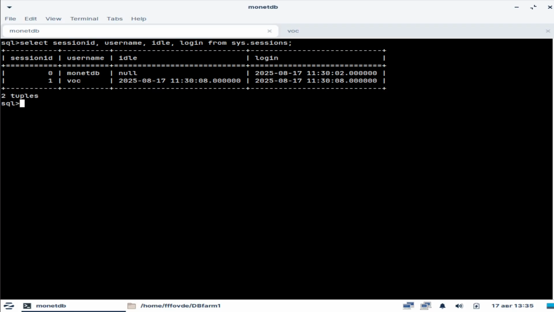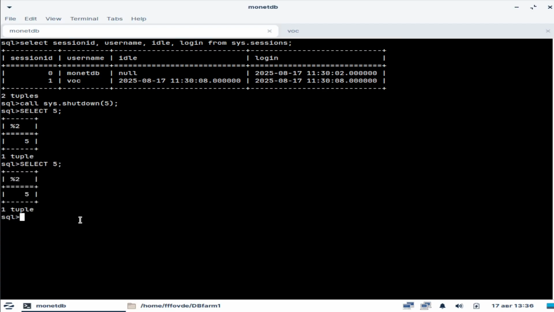And I will estimate this time to be 5 seconds, so I will run this procedure here. This procedure will shut down our database, but it will wait 5 seconds until all of the queries are finished. And only the administrator can run this procedure. I will run this procedure, and during those 5 seconds, the administrator will be able to run any query he wants to. And even after those 5 seconds, I will assume now that 5 seconds have passed, he will be able to run a query or any other statement.